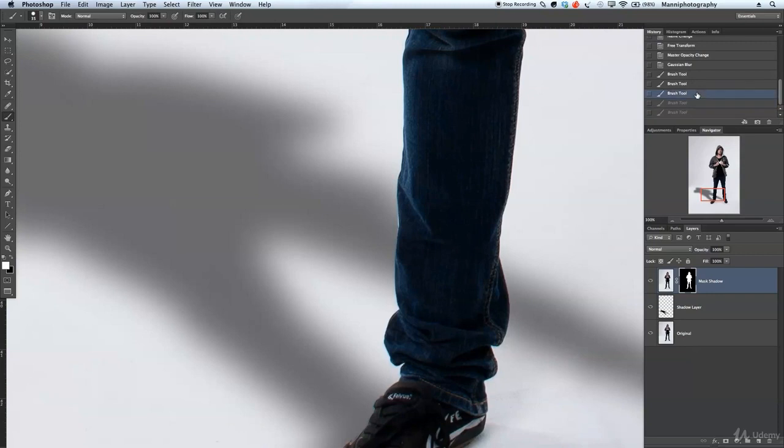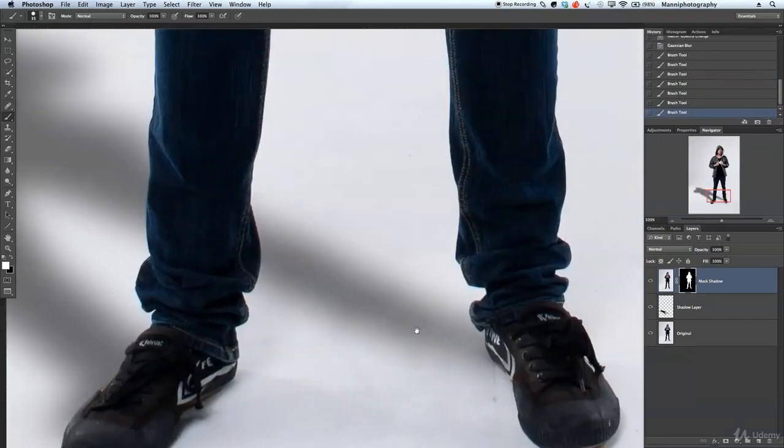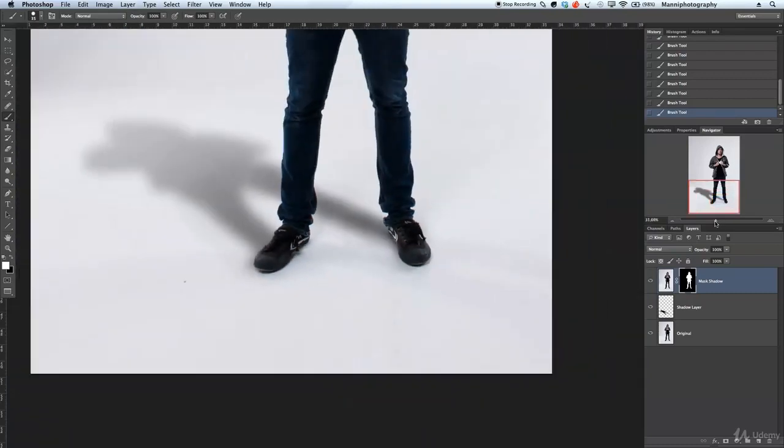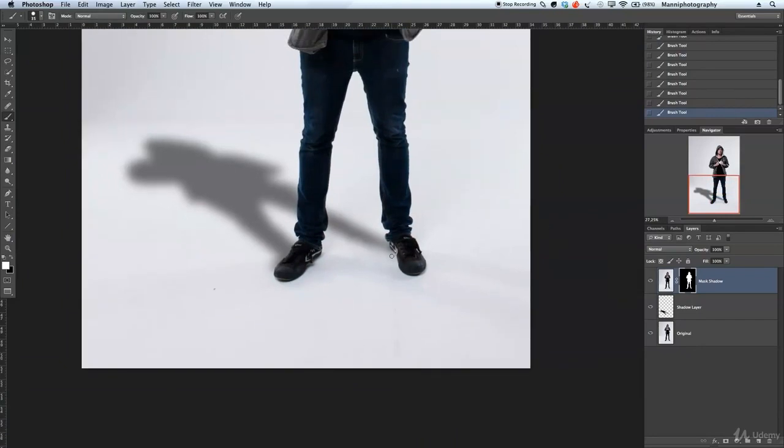So go step back in your history panel over here, and one more. Okay, we're just going to make this a little bit more refined. Okay, and also down here with our shoe, we're just going to paint out the shoe a little bit. Okay, just to make the mask a little bit more clean. Okay, let's zoom out of this again, and now what we're going to do is also make the shadow look a little bit better here on the leg.